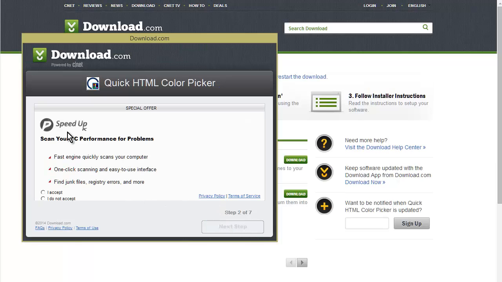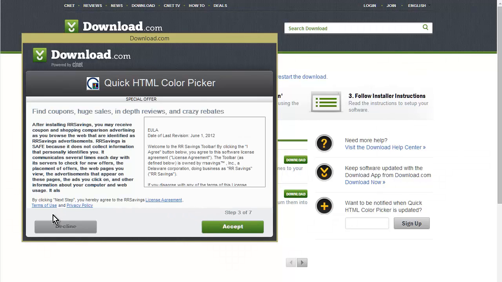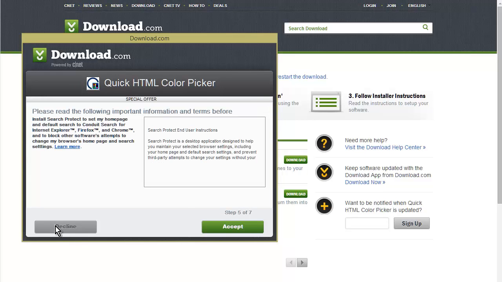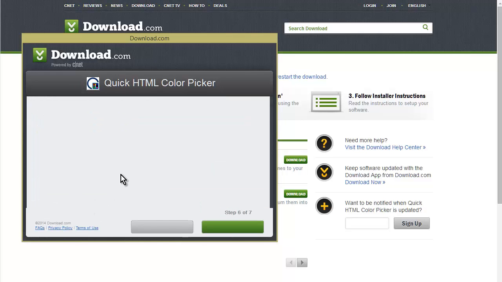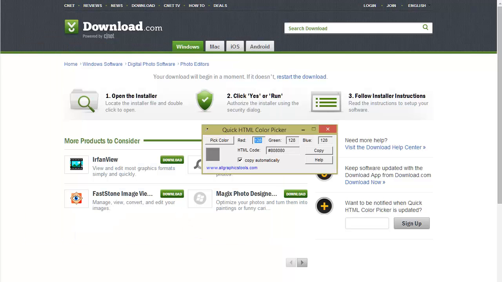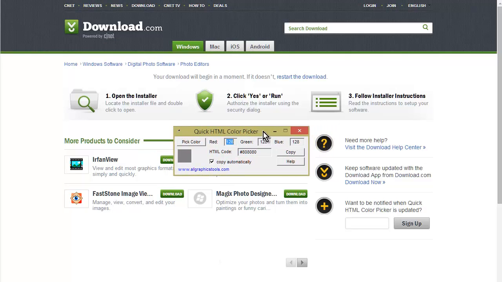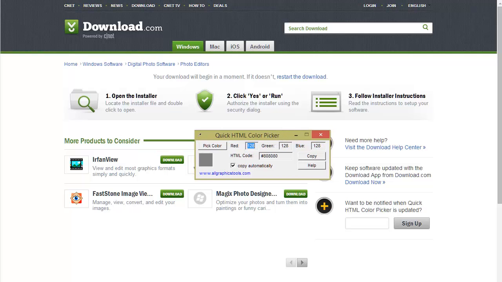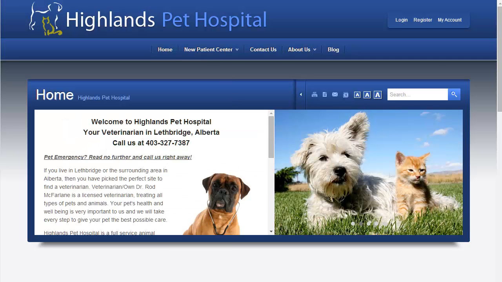Once you get past the first step, you're going to want to decline all the rest of these. So decline, decline, decline. It's trying to install other stuff on your computer that you don't want. Okay, so we'll install this. Now on your taskbar, it'll appear and you'll see a tool like this right here. We want to use that tool to go and match the colors.